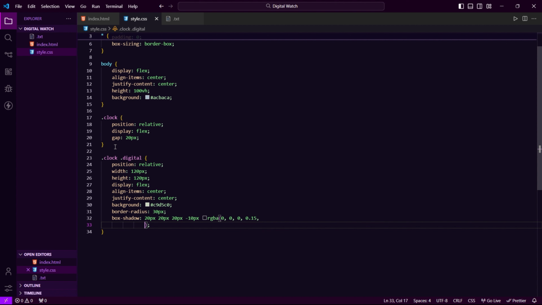Then in the next line we have to give inset of 15 pixel, 15 pixel, 15 pixel, 10 pixel, RGBA of 255, 255, 255, 0.5. Save it.